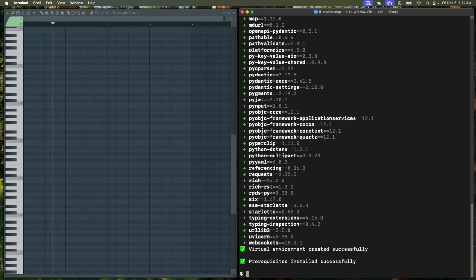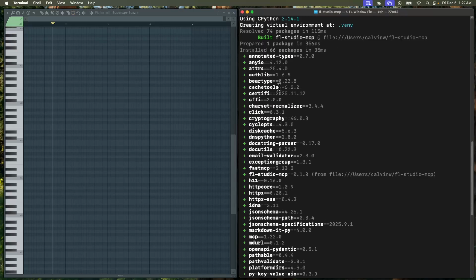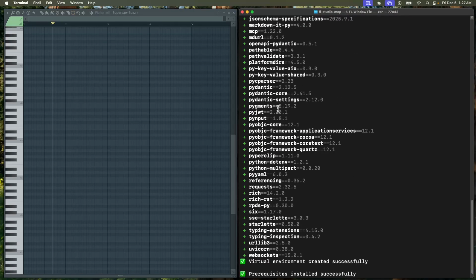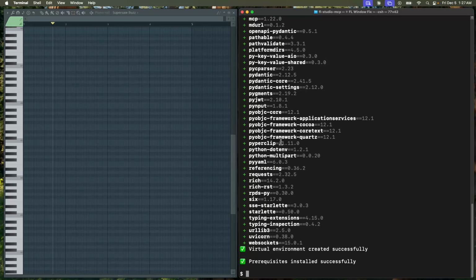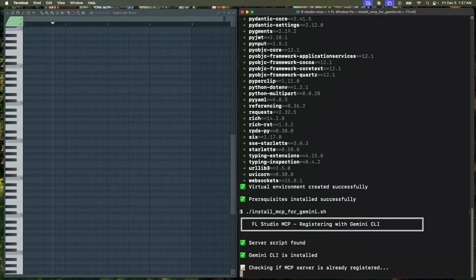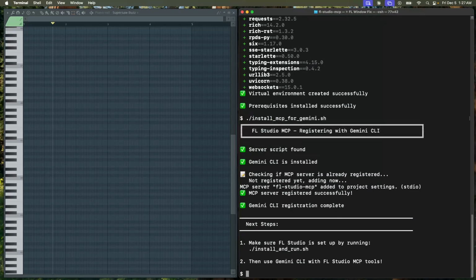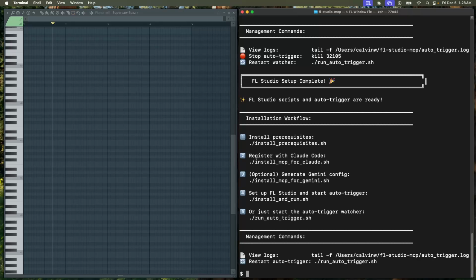I think most of the stuff I already have installed, but yeah, so it sets everything up. And then the next thing we're going to do is make sure we have the MCP server installed for Gemini. This one might already be installed for me as well, but it says not registered yet, so it did go ahead and register it. And so now we can say install and run, and that should kick off the auto trigger script, and I can see that it's running, right?